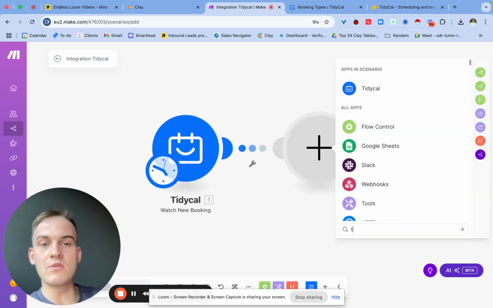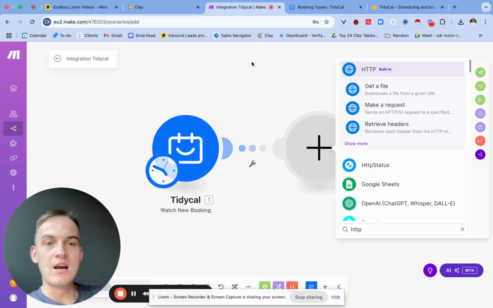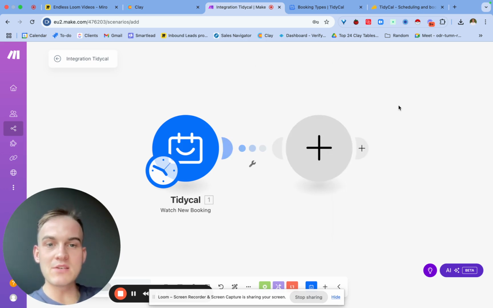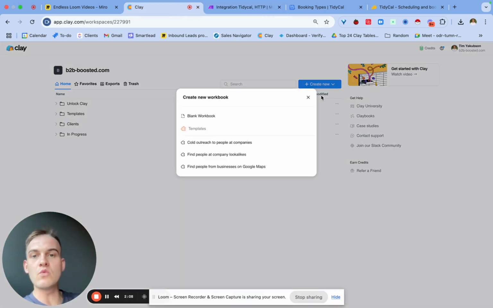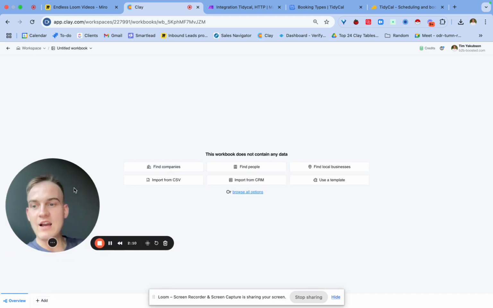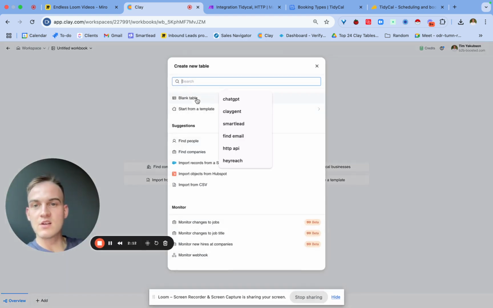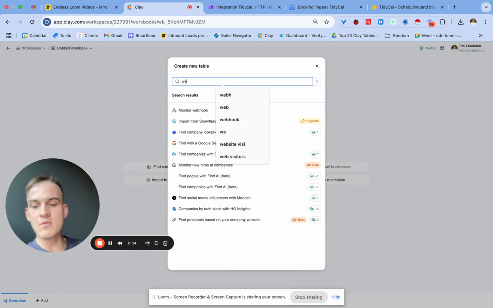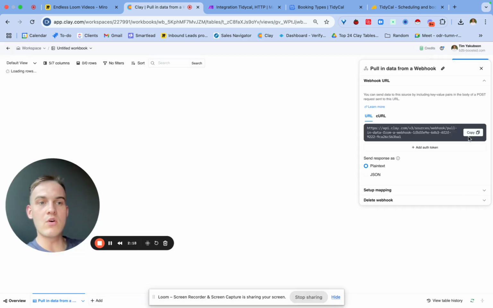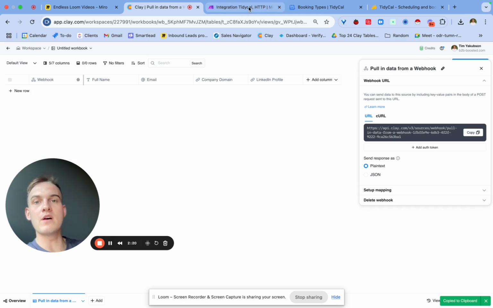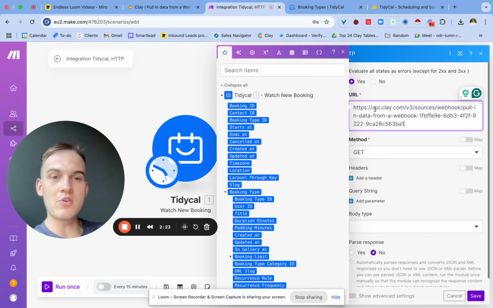We'll click on plus and we'll type in HTTP. And over here, we'll click on make a request. And this URL will be the webhook from Clay. So inside of Clay, we need to click on create new workbook, blank workbook, and where it says create a new table, we type in the word webhook, and it should give us a webhook URL over here in the top right hand corner. At that moment in time, we copy and paste the webhook URL.